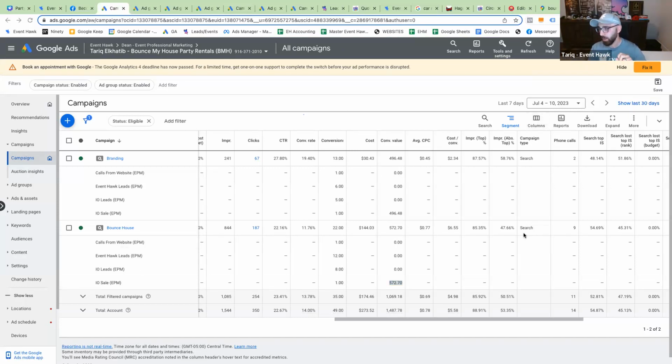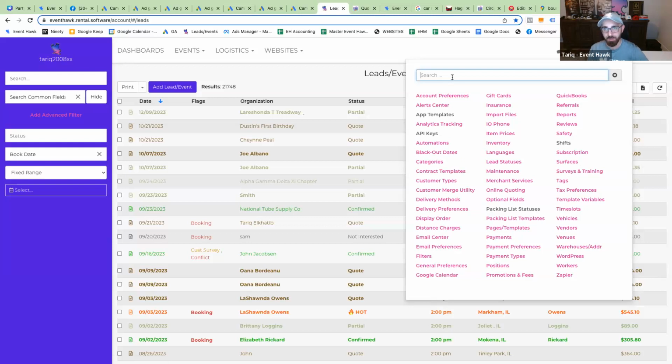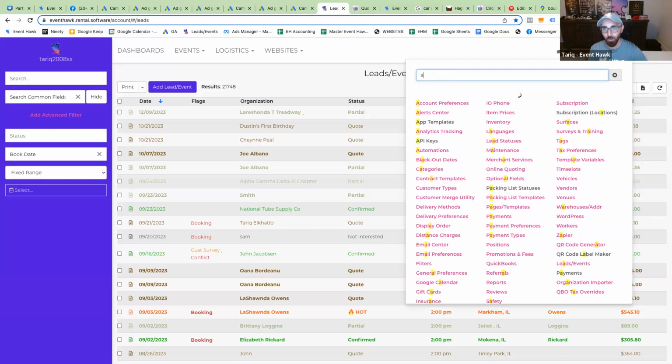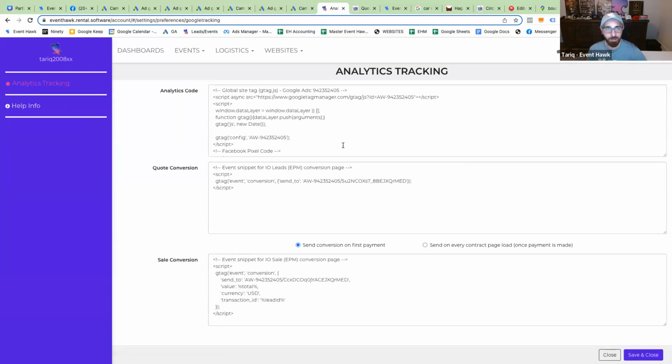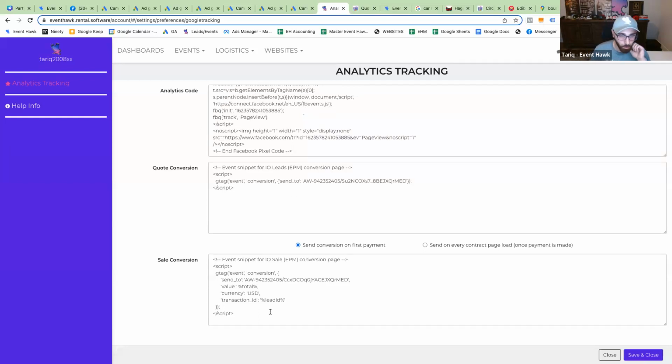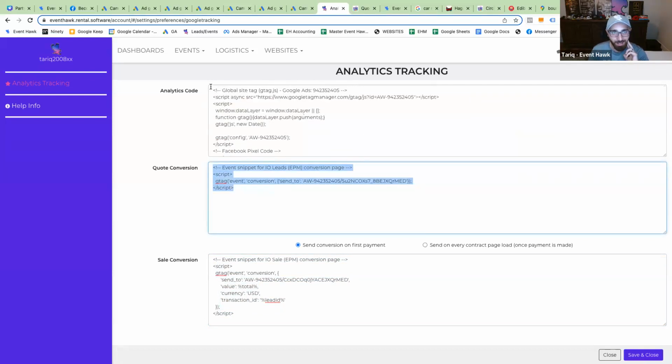So in Inflatable Office, this is what you do. If you want to take a stab at this, you can look up some videos, but I highly recommend you let somebody like us or an expert do it. If you go to analytics, just type in analytics tracking, this is where you can insert the codes, right? There are 3 boxes. The sales code goes here. This is how you track the sales. This is how you track the quotes. And this is the general code.